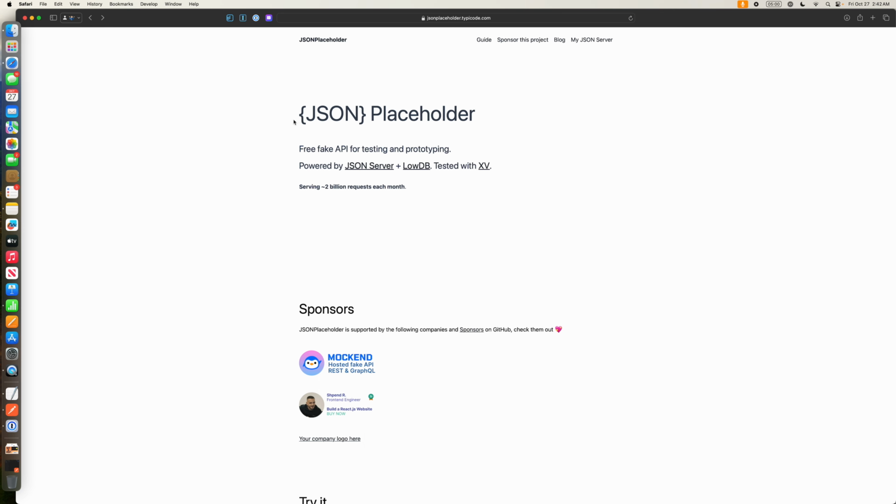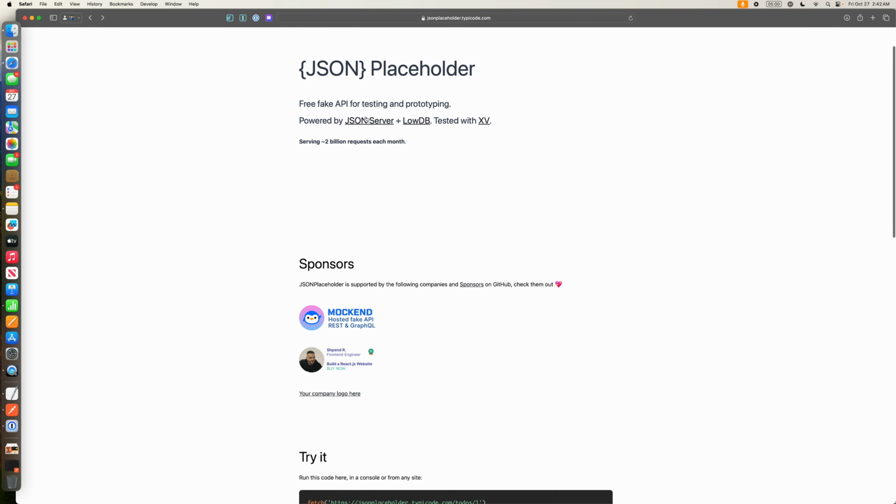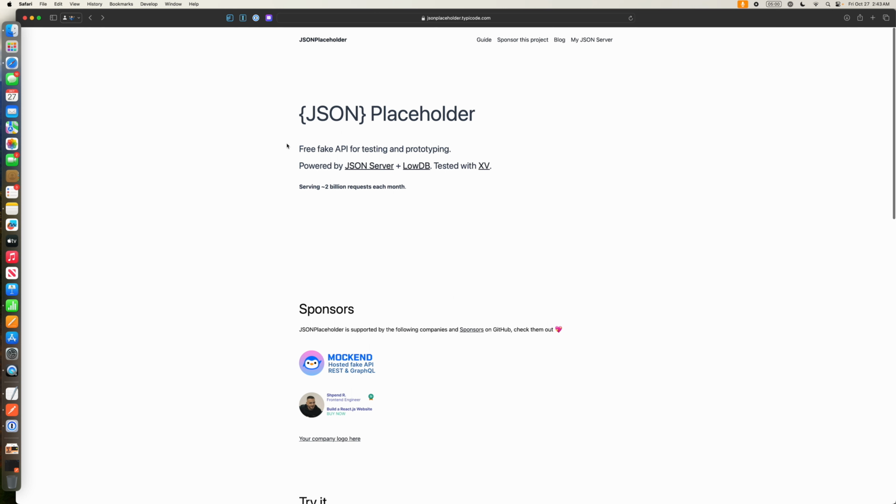So this is a fake service. As you can see, it says free fake API for testing and prototyping. Since we will need some sort of a resource to retrieve some data points and also create new items to the resource, we will use this service as a way so that we don't have to create our own database.